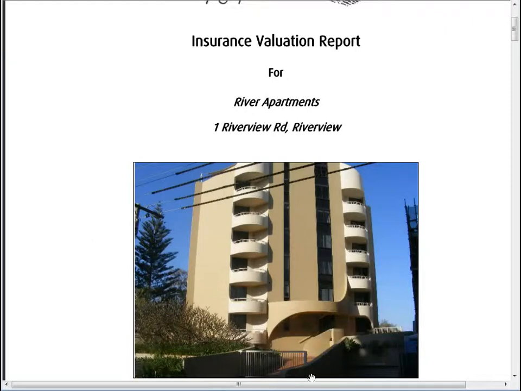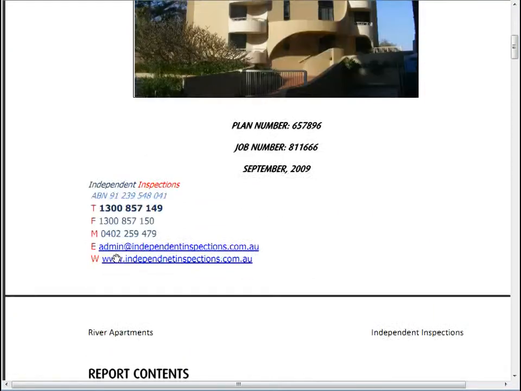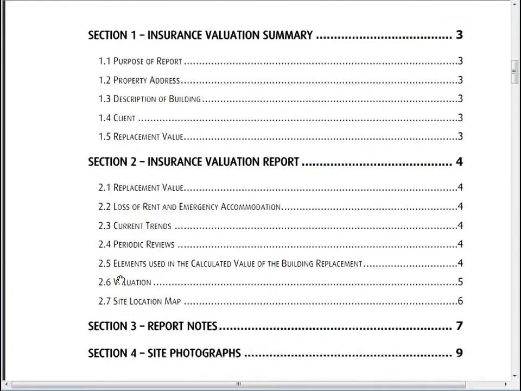So this is a standard building. What is it? 1, 2, 3, 4, 5, 6, 7 levels. So we'll have a look and just see what's in here. These are some of the items that are in an insurance valuation. There are 3 basic sections: your insurance valuation summary, the base of your insurance valuation report, and also your report notes and site photographs.